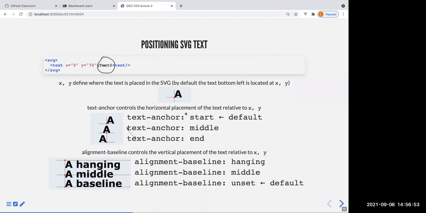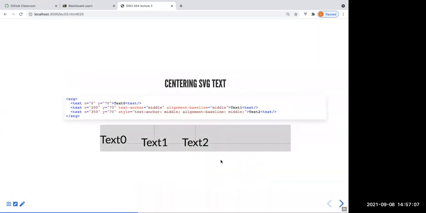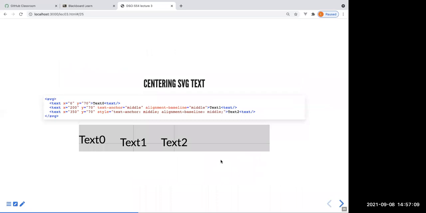So all you need to do is set style text-anchor to middle, and alignment-baseline, that is for the vertical, also to middle. And I think I had this in one of the functions, text centered, in the lab. I think that was using that.